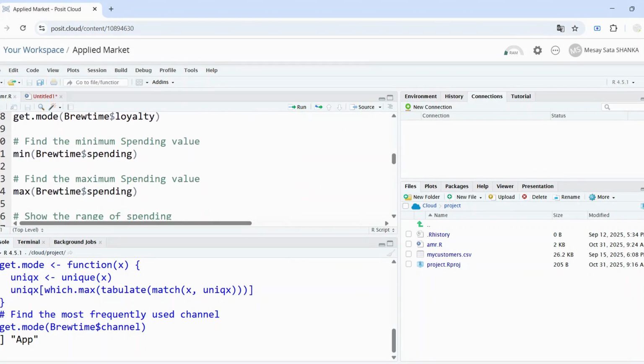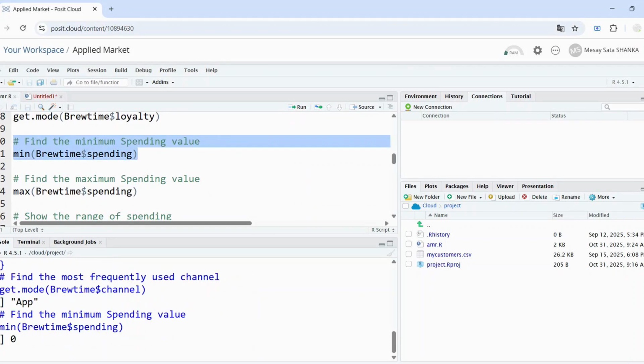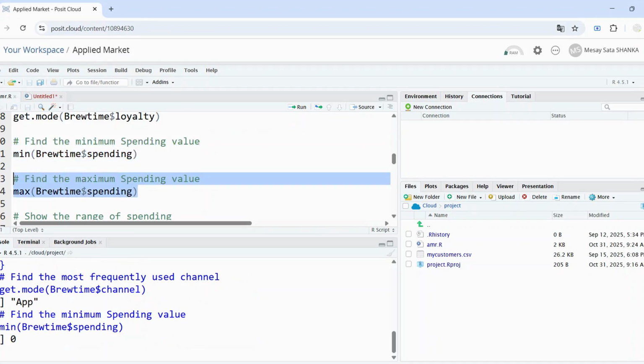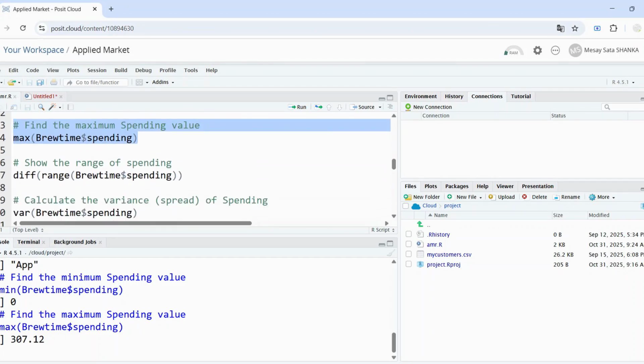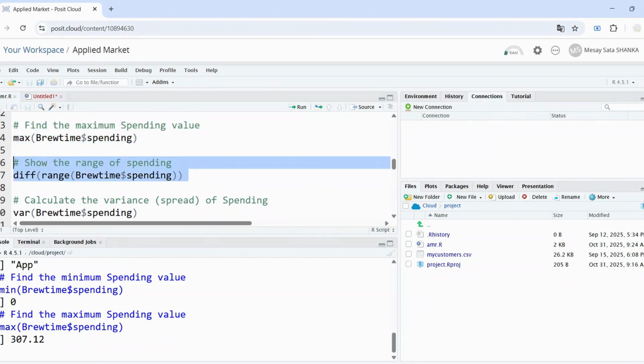We can also calculate the minimum and the maximum spending. The minimum is 0, and the maximum spending is 307. We can also calculate the range, the difference between the maximum and the minimum. As you can expect, the range is 307.